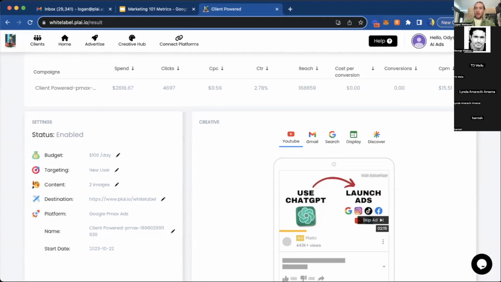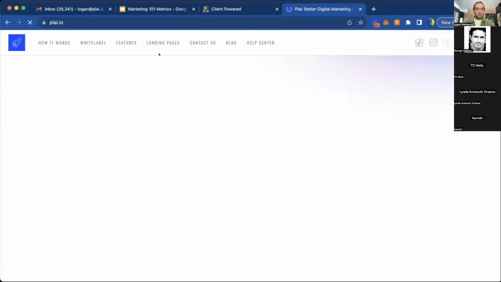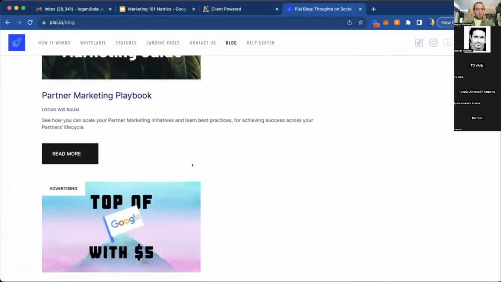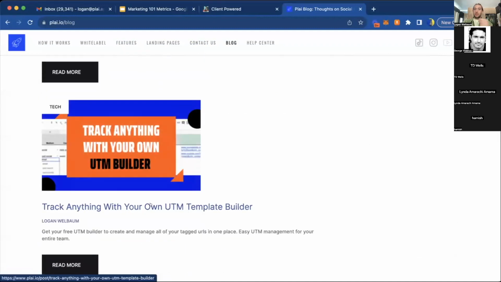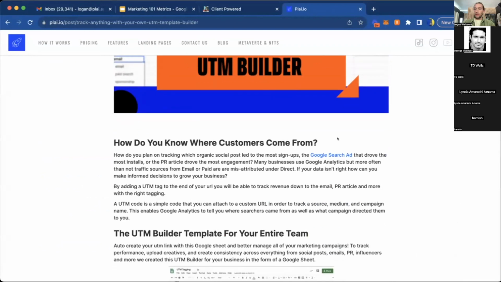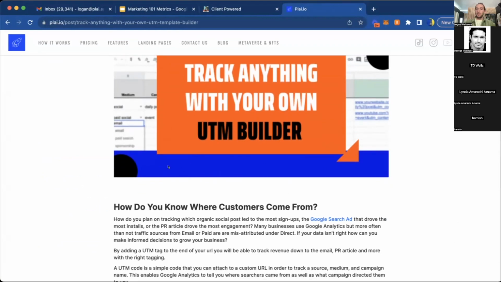Actually, we have a blog article on it, let me share this. So this is a cool template that you can use. This is a UTM template builder, and you can download this spreadsheet that we created for you, because when you use UTMs, they all have to be consistent. Even the capitalization of how you're tracking something could impact it and count it separately, depending on what you're using to track it. So this UTM builder helps you keep everything consistent.